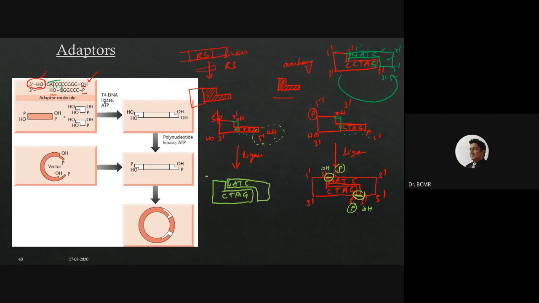So this is 5', and the group here is phosphate. This is 3', so the group is OH. And in this, for the second adapter, the group is phosphate or OH? It's actually OH. So it's not phosphate, but OH. Here you have OH, this is phosphate, and here you have OH, and here again you have OH. And this is 3' OH.